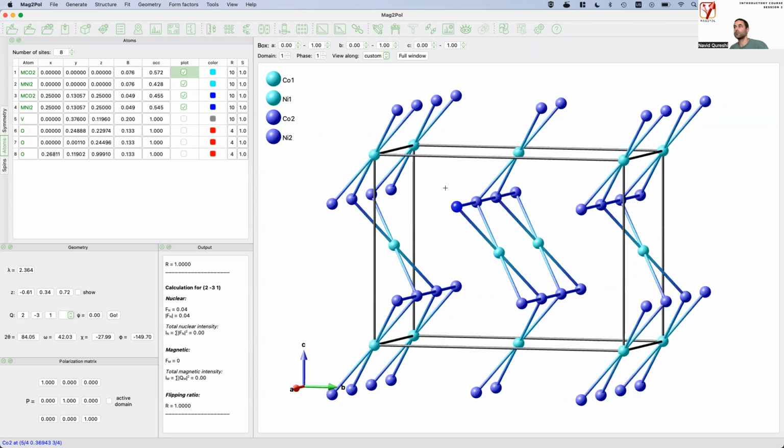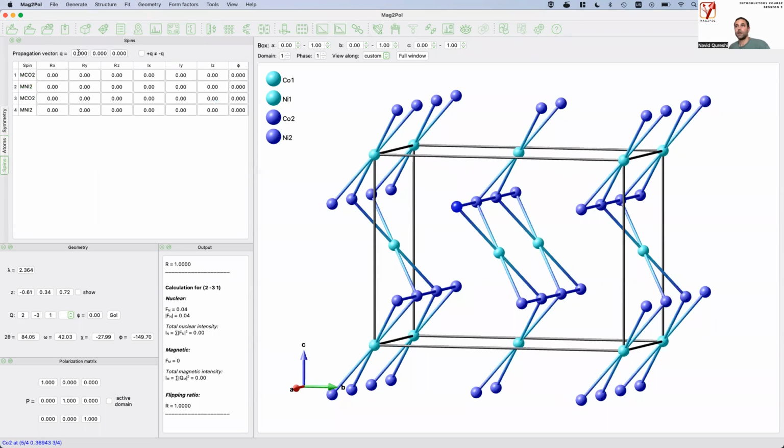And now I want to use magnetic symmetries from irreducible representations. So I go to the spins tab, I enter the propagation vector, I regenerate, so everything is saved. And this was really 0.49. We made sure this is not 0.5 because this would actually make a difference for the symmetry.